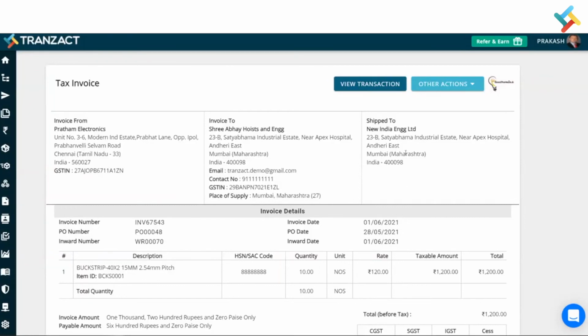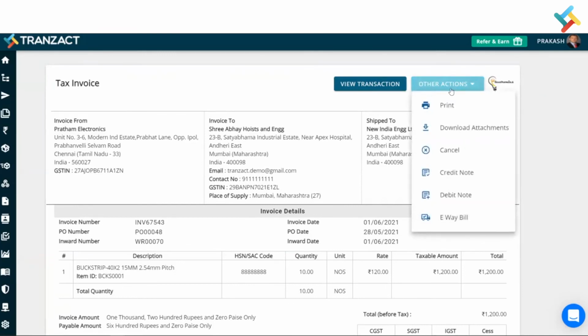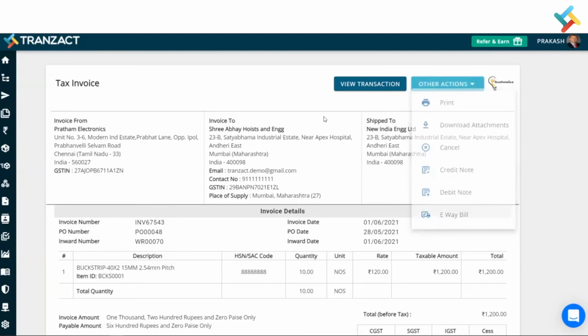Now on your right hand side in the very top corner you get an option of other actions. Simply click on this. You get options of print, download attachment, cancel, credit note, debit note and e-way bill. You can use these according to your requirement.